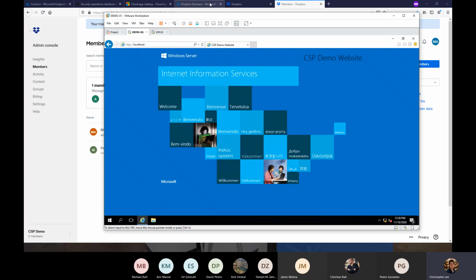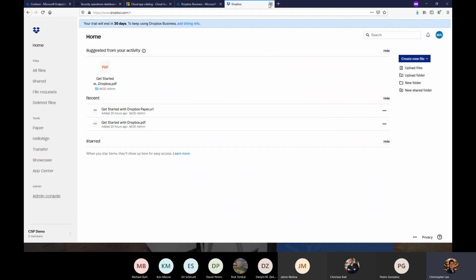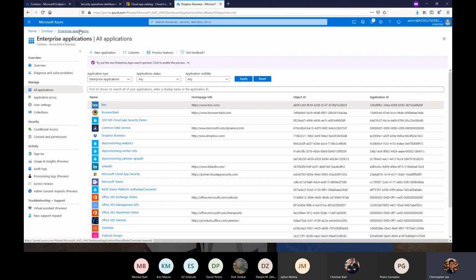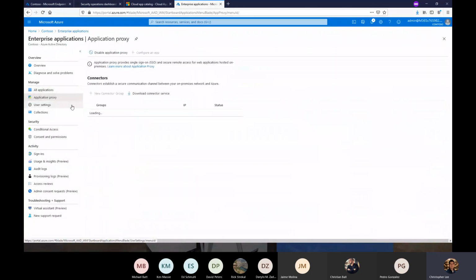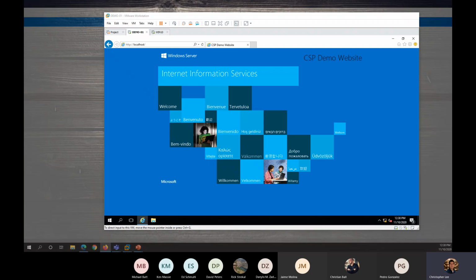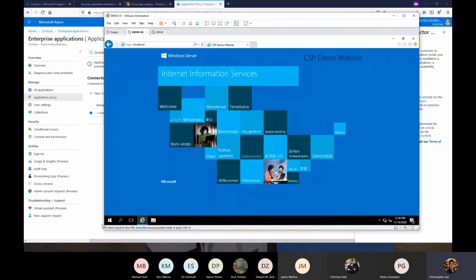To do the app proxy, let me close out some tabs here. Okay. I'm going to go back to Enterprise Applications in Azure AD. We have the tab here for App Proxy. You can download the connector service. So it's a small, lightweight app. You pretty much come in here and download it. I've already got it installed. And it's one of those click-next installations.